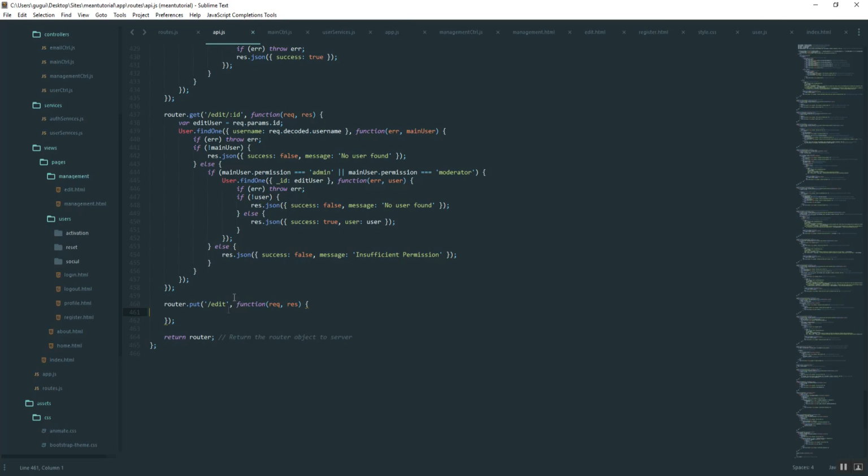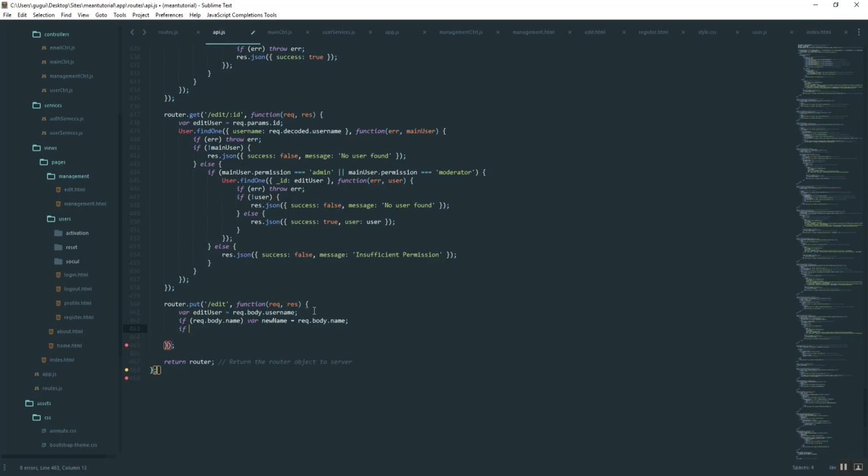All right, first thing we need to do is grab the user. Just like before, let's create that variable. We'll say request.body.username. So first we'll say if request.body.name is provided, then save that to a variable that says new name. If request.body.username is provided, then save that to new username. If request.body.email is provided, save that. And finally, if permission is provided, create a new variable for that.